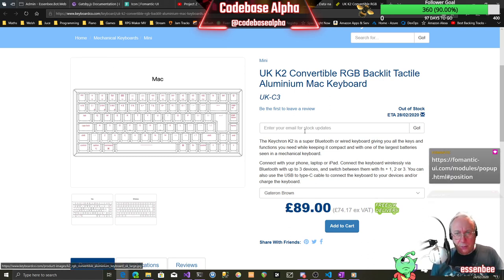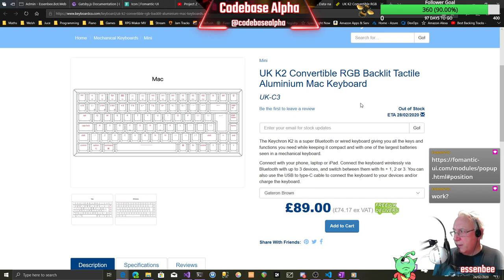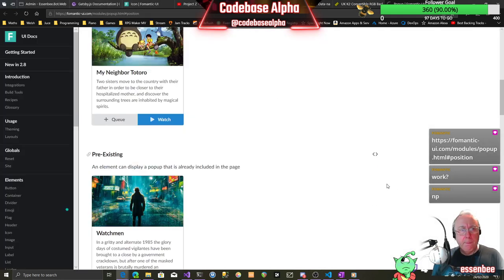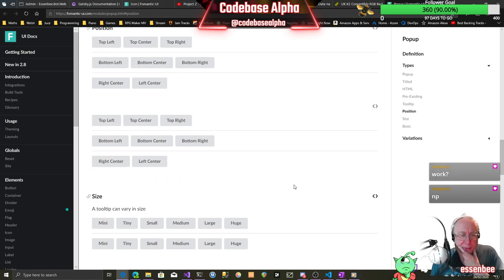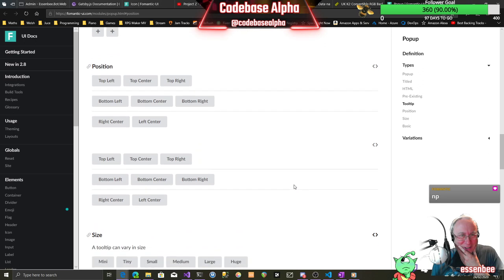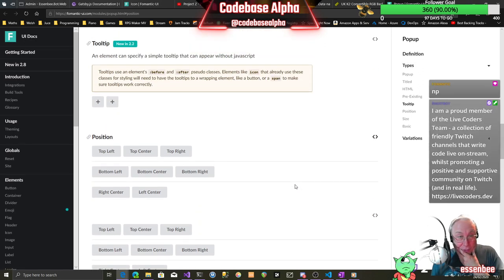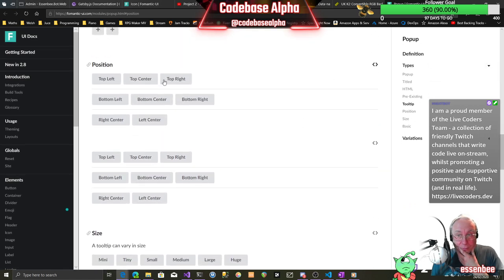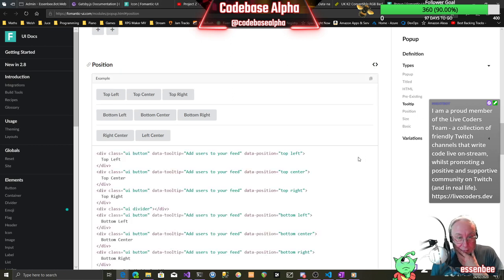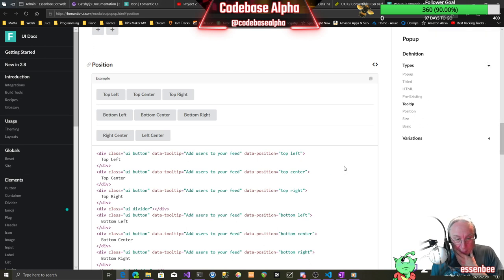I'm excited about this keyboard being available. Yep, that worked. Thank you very much, Fomantic. Go and have a look what you posted. Oh, okay, right. Tooltips. It's actually all built in 2.2, so it's old. Let's have a look at this code. It's updated position, yeah. I think I found it in the end by hook or by crook. Great, thank you very much, Fomantic. That's confirmed at least I'm on the right lines.